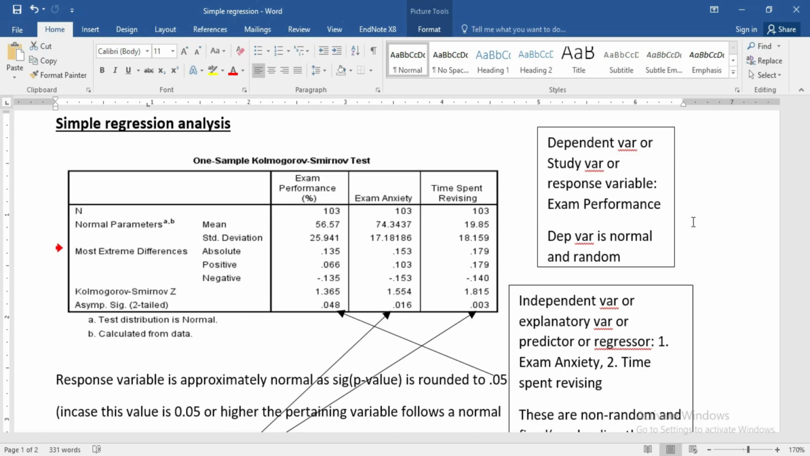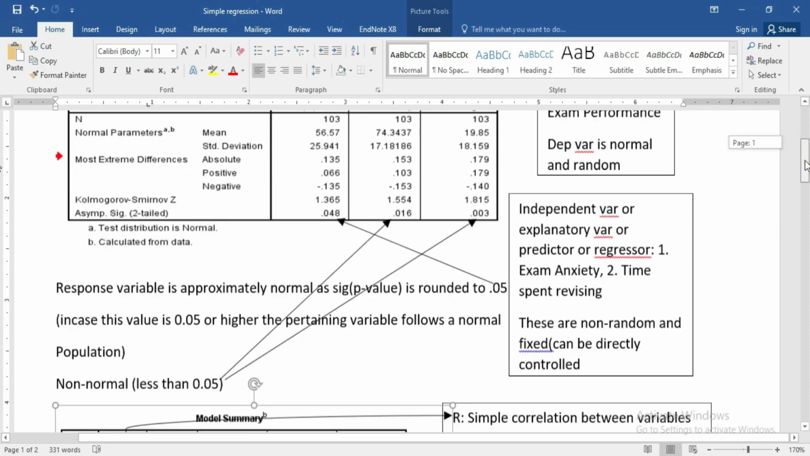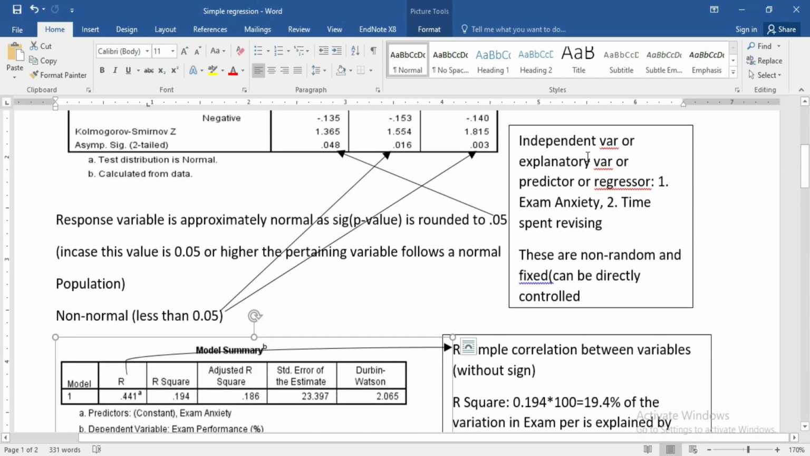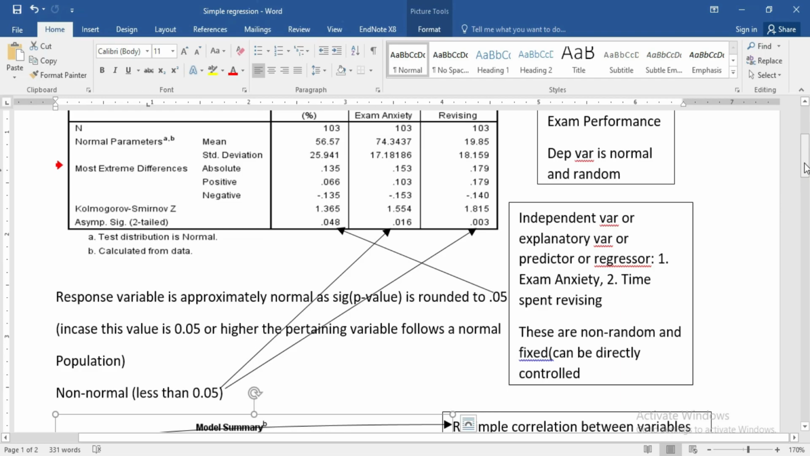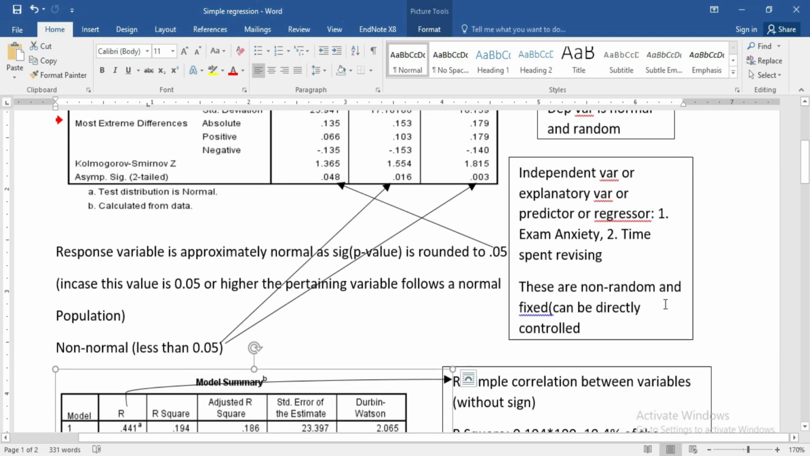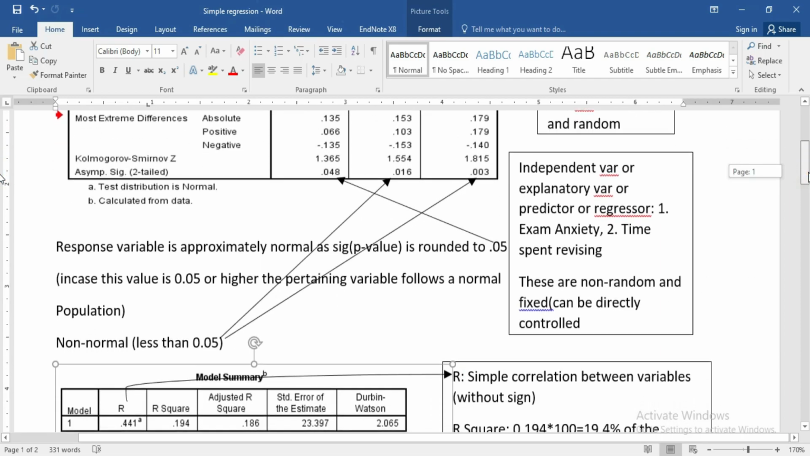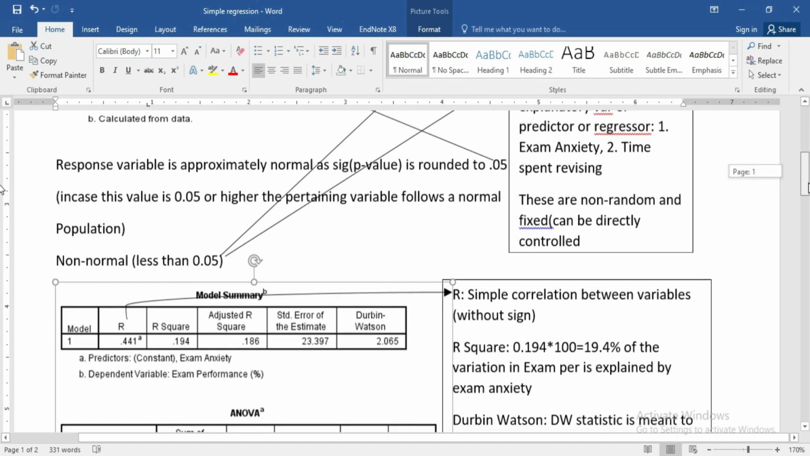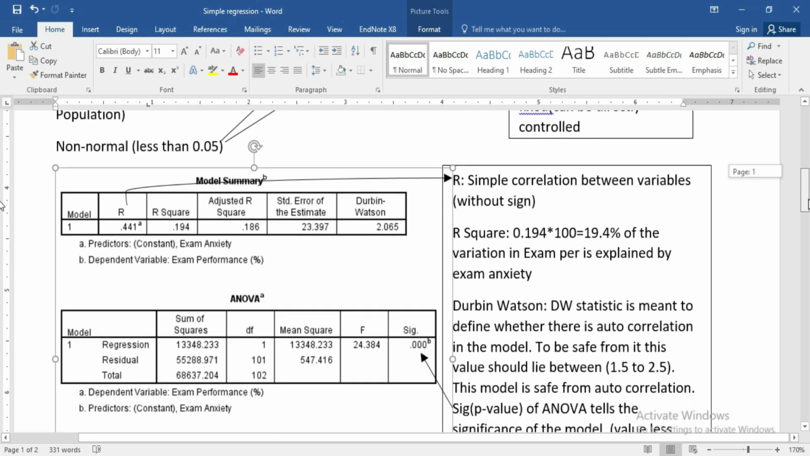The dependent variable should follow a normal distribution and it is random, whereas the independent variable has other names as well: explanatory variable, predictor, or regressor. Here we have two independent variables, but for the regression model fitting I will be using only one. Why? Because it is a simple linear regression model, where only one predictor is used. The reason why it is normal or non-normal is explained here, and the details are given. Now let me explain the first table.